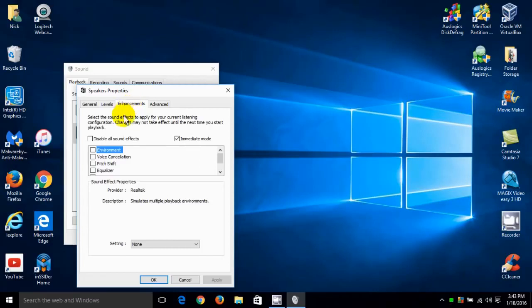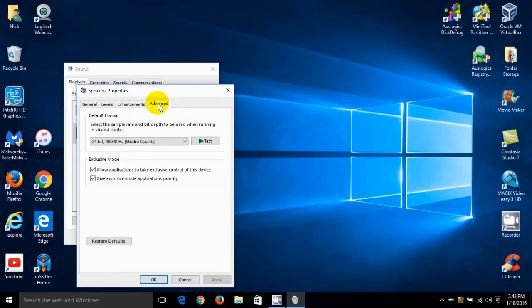Now in enhancements I can make some changes on the sound effects that the speakers are giving out, so that if I wanted to hear my song or music in virtual sound, I go ahead and click on this. Now you would have either the identical number of effects or even more depending on your particular configuration.